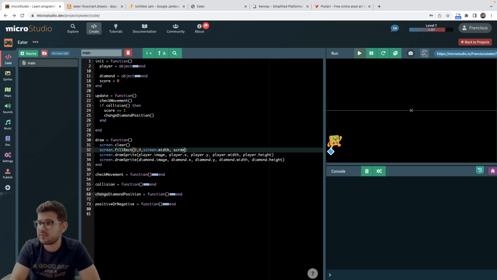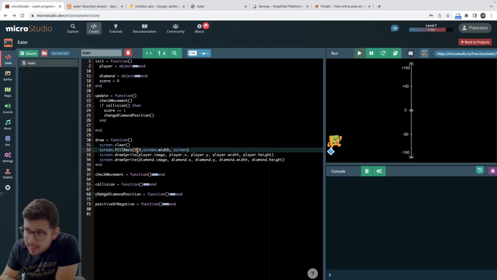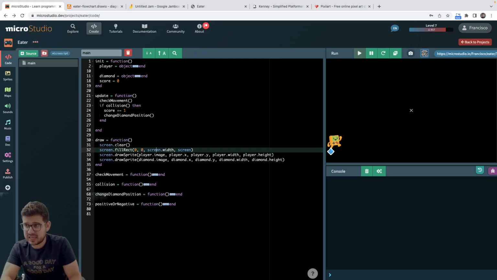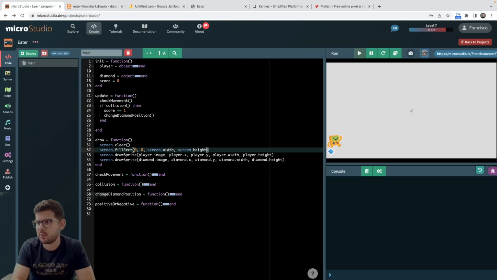Well, whatever the screen height is. You can see now, you can start relating that a screen is an object. It's inbuilt in Microstudio, but it's an object. You have the name of the object, and you have a property, which in this case is the width. A screen is an object that has a property called height. These are kind of things that you just gotta remember. Oh, look at that.